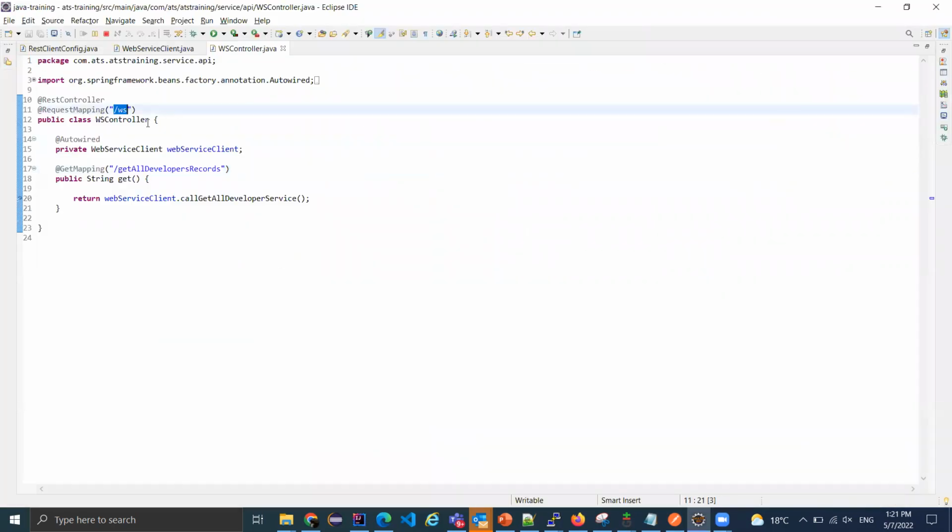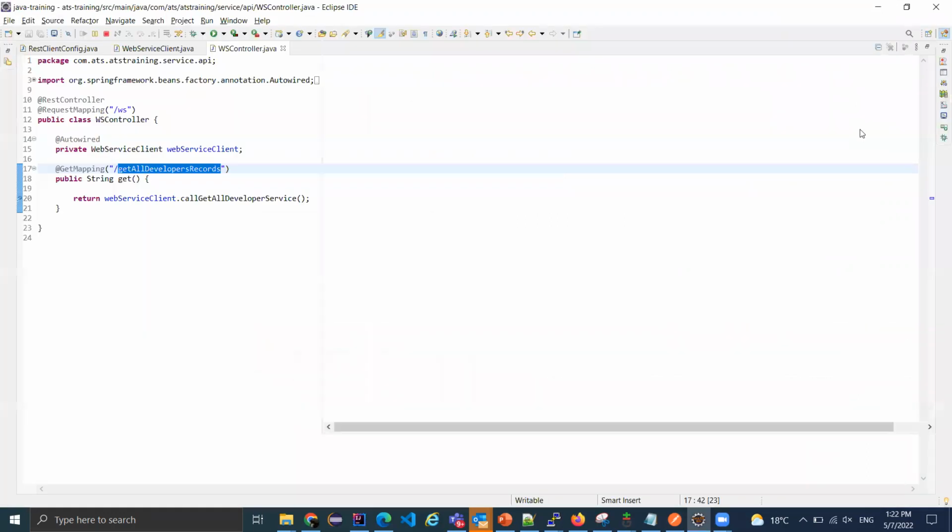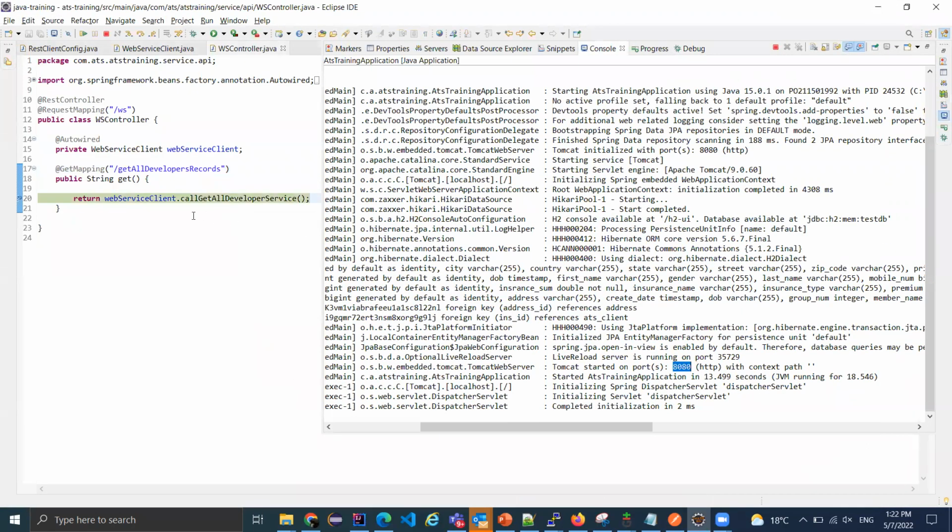Now we have our created endpoints, and inside these endpoints we are calling a third party API. And this mapping is get all developer records. So that is what I'm trying to call here. I'll just hit send request. So now our debug point has started. We came here. One second. Let me minimize it.